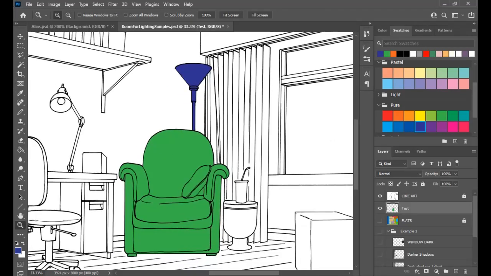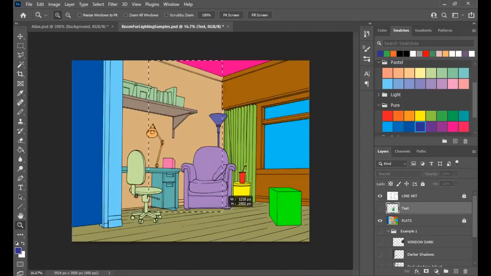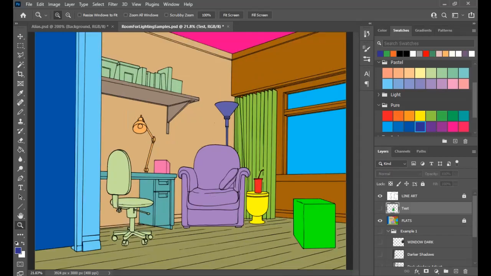Let me show you though what a finished flat file would look like. So here's an example of a finished series of flats, and it is all the different objects separated. You could get more granular if you wanted. You could separate the wheels and all kinds of different stuff, or these books and boxes into their own flats. But for our purposes, this will work quite well.